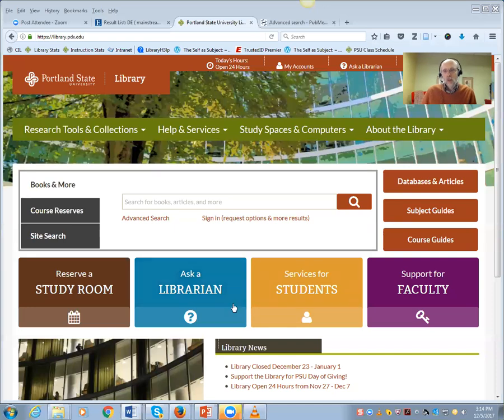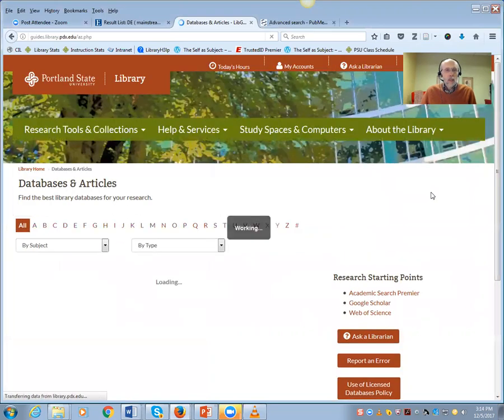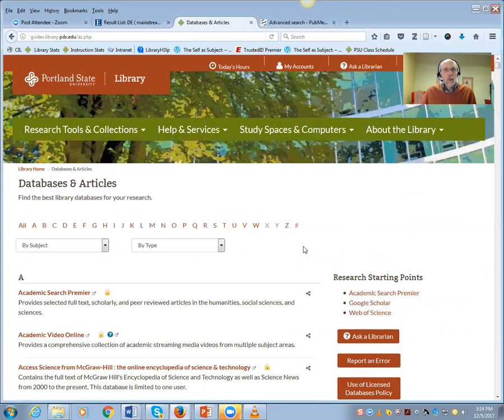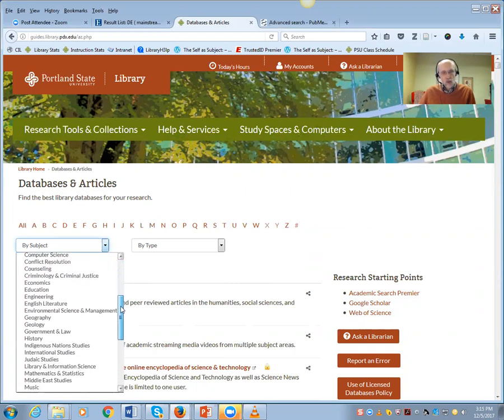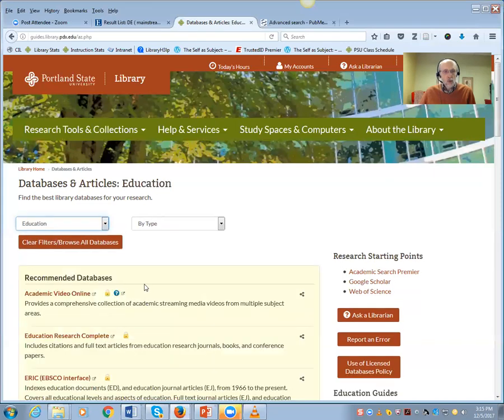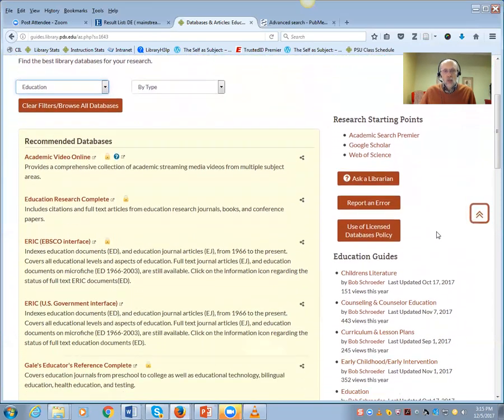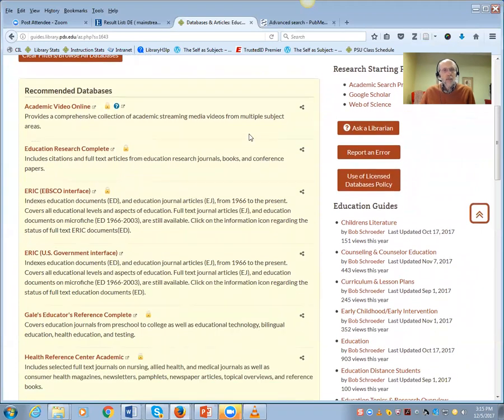So what I'm going to do is go onto the library's webpage at library.pdx.edu and click on the word databases and articles over to the right. Right now I'm going to be looking for databases in education, but you will be able to replicate this for other subjects as well. Over on the left-hand side, you'll notice that there is a by subject list that has a pull-down menu. So you can look for any subject you're interested in that we might be teaching here. I'm going to click on education. All of the databases for education will pop up, and then I have to take a look at them.